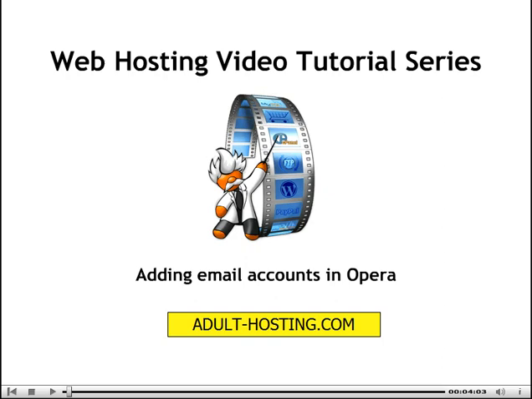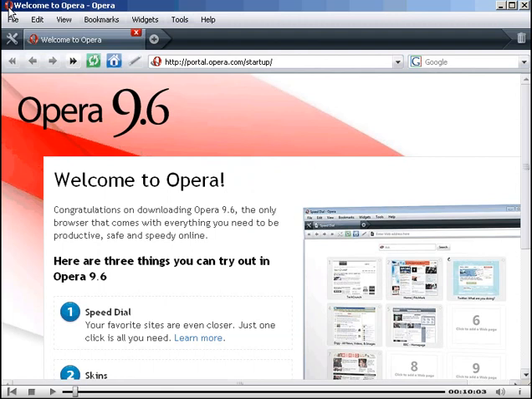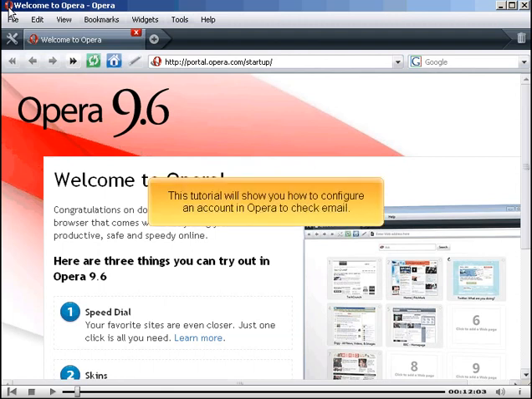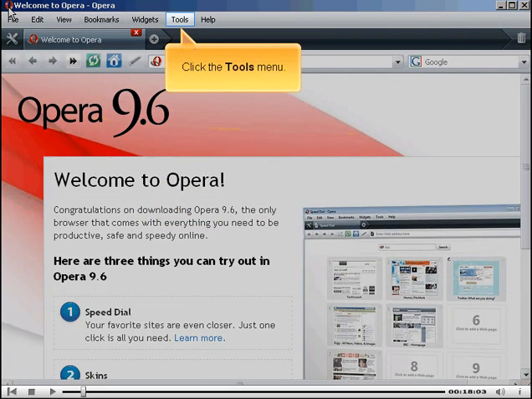Adding email accounts in Opera. This tutorial will show you how to configure an account in Opera to check email. Click the Tools menu.